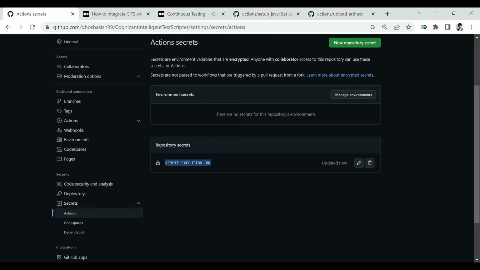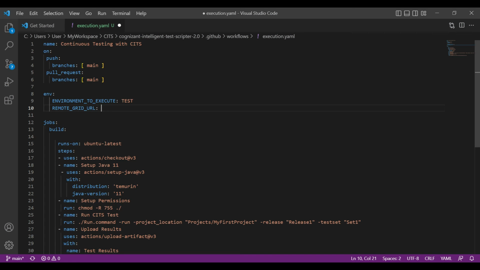I'm going to copy the name of this secret, and to use it in the YAML, we just need to use the $, open curly braces 2 times, and then say secrets dot, and then the name of the variable, and that's it. So we have defined 2 variables.